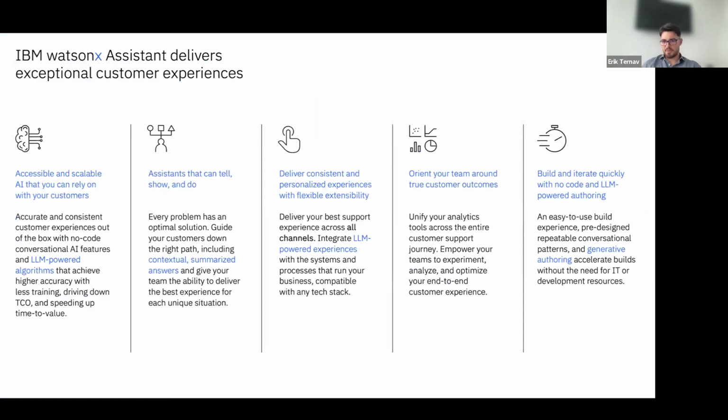Okay, here are the five differentiators when it comes to differentiating the watsonx Assistant compared to the other technology currently on the market. It's accessible and scalable AI that you can rely on with your customers. We have large language models in the background, and watsonx Assistant also has its own model that's able to orchestrate what the best resolution method is.